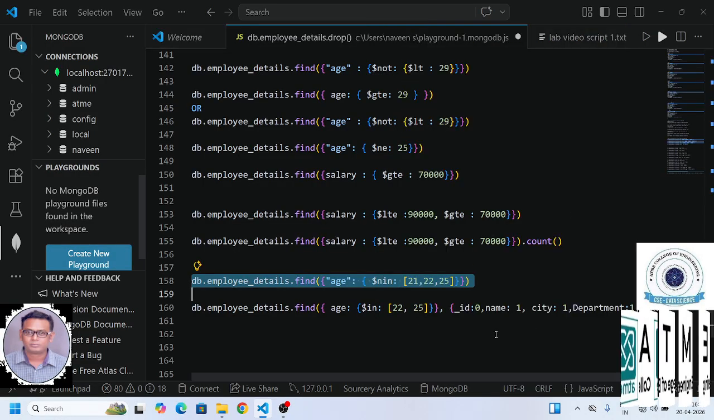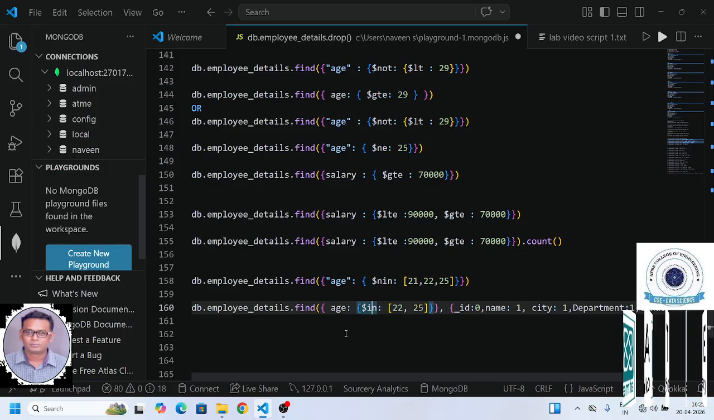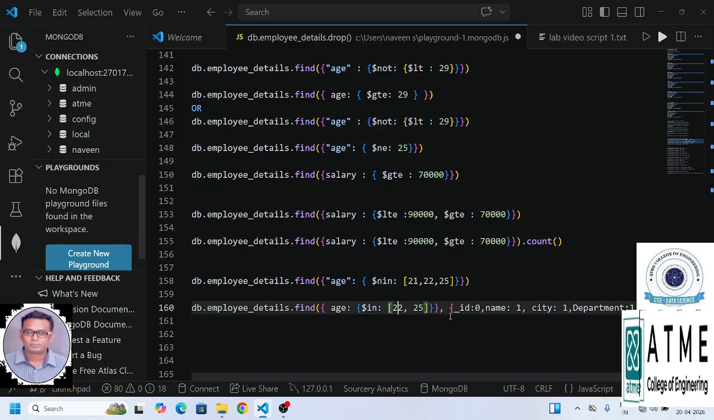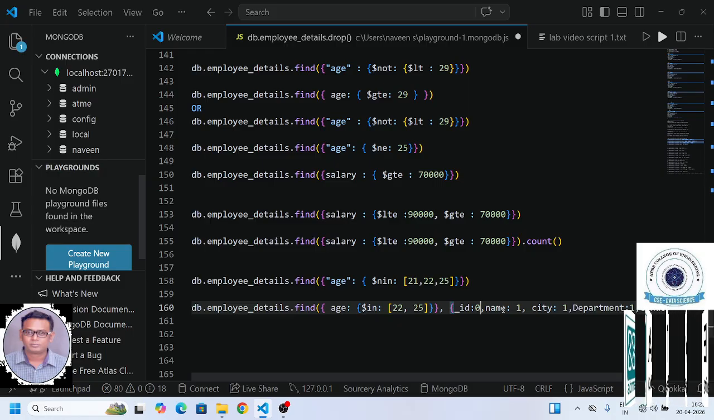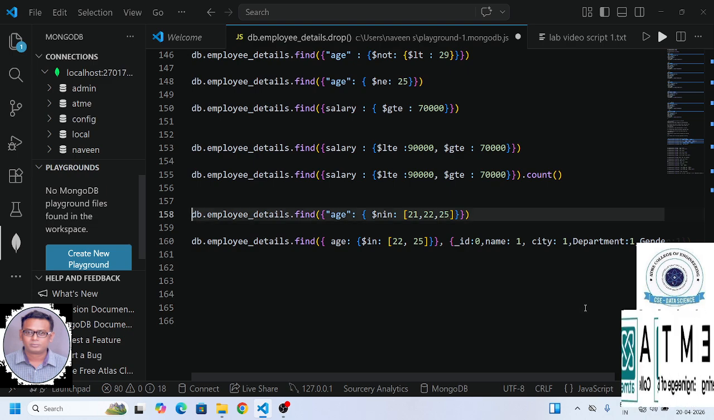So our last query. Here we are making use of in operator. Suppose you want to fetch the details of employees whose age is 22 and 25. You need to use in operator for that. And then you want only certain fields to be displayed, not all the fields. Then you have to make use of this ID colon 0. It means ID will not be displayed. One means the name will be displayed, city will be displayed, department will be displayed, and gender will be displayed. Rest of the fields will be skipped.